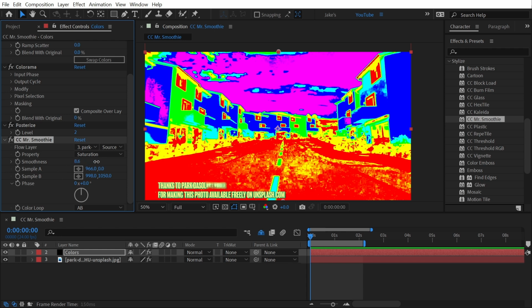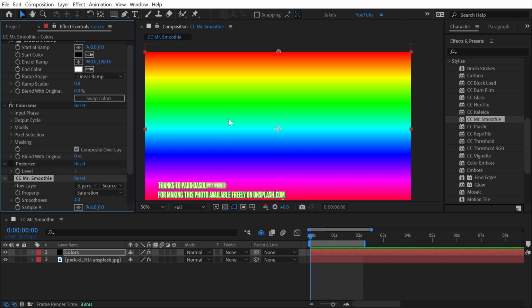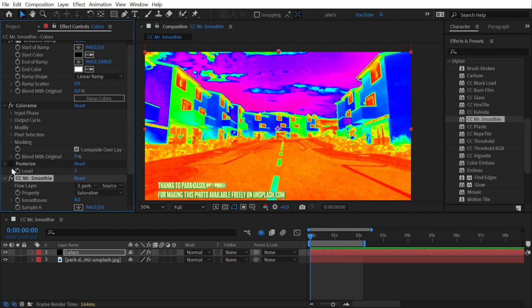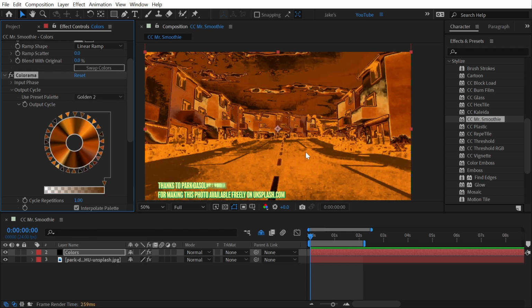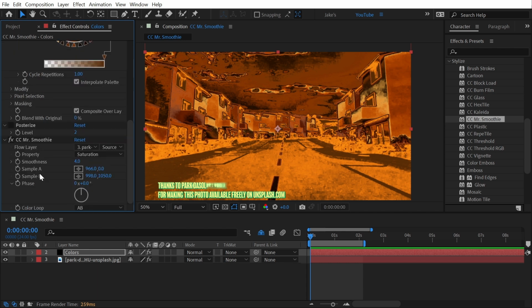Now if I change our property to something like saturation, we're gonna get something very similar to colorama with the added smoothness control. And if I turn off my posterize, then it will just be a smooth gradient between all of those colors, and we'll have a lot more detail in the final look. Now, obviously you could change these colors to be whatever you want. You don't have to use the entire spectrum. We could use any one of these presets and it will remap the colors accordingly. It's a really interesting effect. It can be confusing at first, but once you understand how it's sampling these colors, you can create some pretty interesting results. But that's everything for CC Mr. Smoothie.